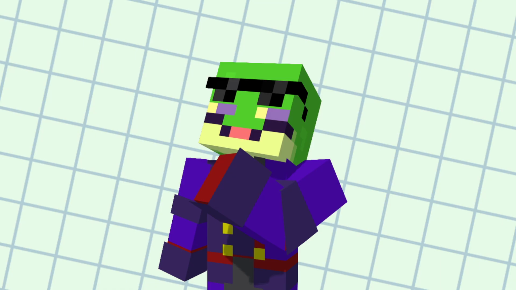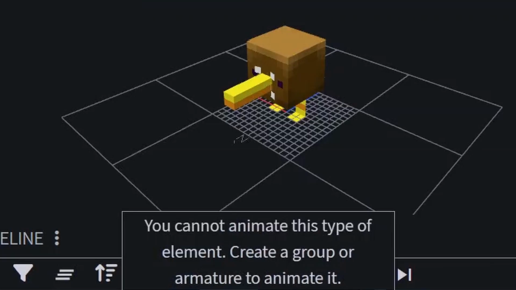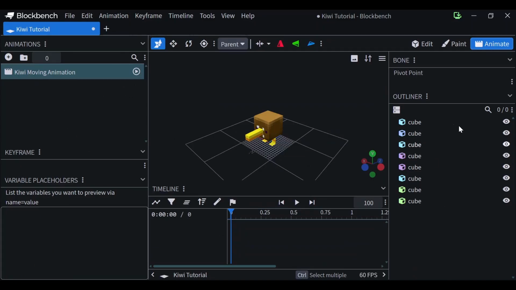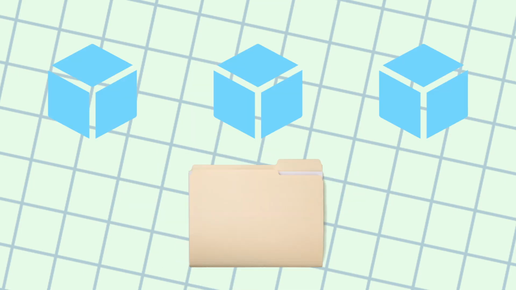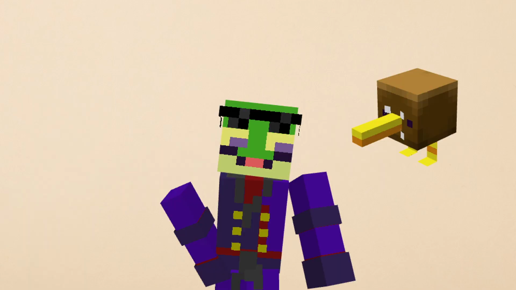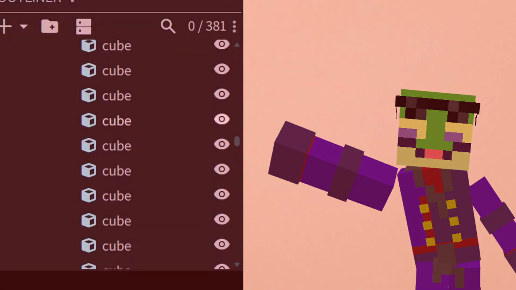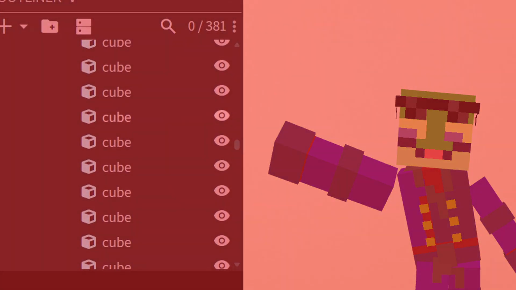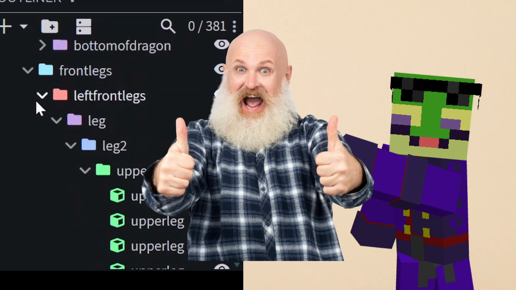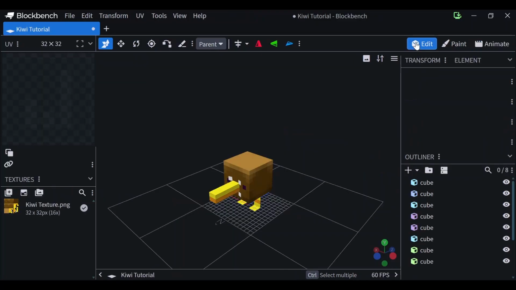Great! Let's begin animating. Let's select the first cube we want to move, but you cannot animate this type of element. Let's fix that. What we're going to do is organize the cubes into groups. This is useful in 3 main ways. Firstly, because you can't animate without having groups. Secondly, because it makes moving your model around much easier. And thirdly, because when you have complex models, it's a lot easier to navigate your outline when everything is sorted neatly into groups.